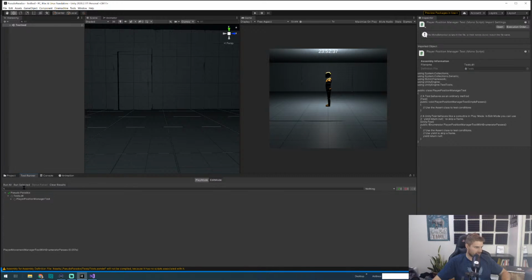All right. So now under test runner, inside of the tests, player position manager tests, you'll actually see there are two tests. These are just default tests that are with the file. Player position manager test simple passes, player position manager test with numerator passes. We'll look at that later, but basically these are just placeholder tests that they give you, and they should pass when you run them all.